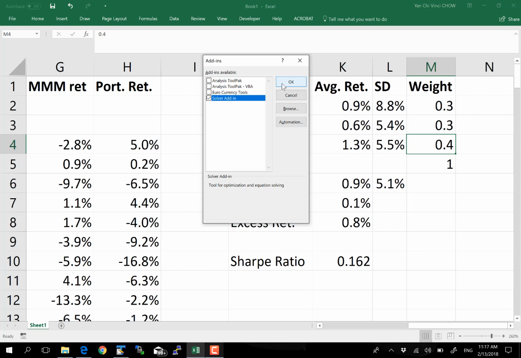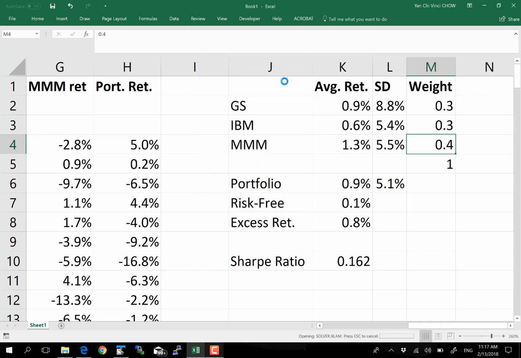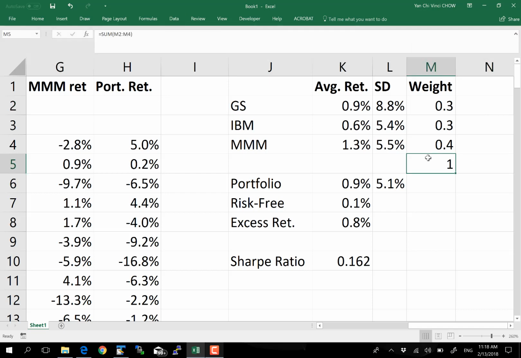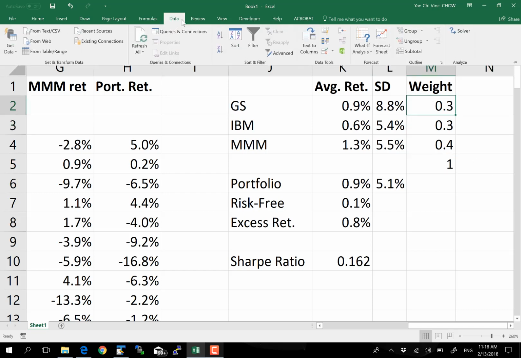In any case, click Solver Add-in, click OK, and wait for a few seconds. It looks like nothing has changed. But if you now go to the Data tab, at the very right end, you would see Solver here. For Mac, as I said, depending on version, some of the versions simply don't come with a solver. You have to actually download something else.